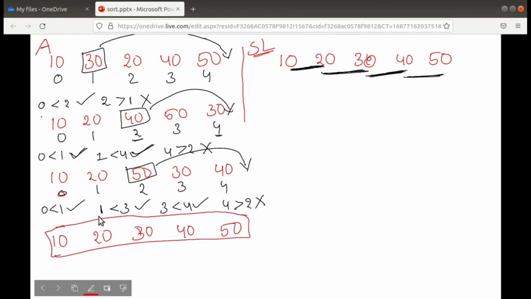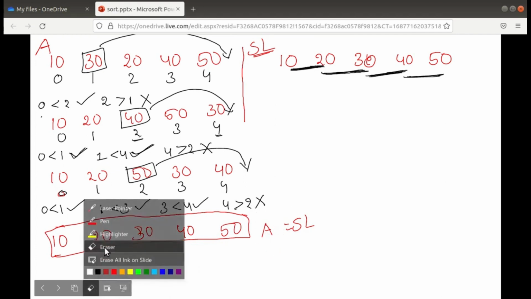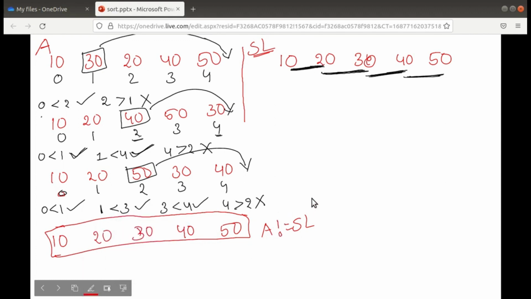So this loop should be terminated when list A and list SL are equal. We have to repeat it when A is not equal to SL, and whenever both are the same, we will stop it. And every time you have to take a counter variable.